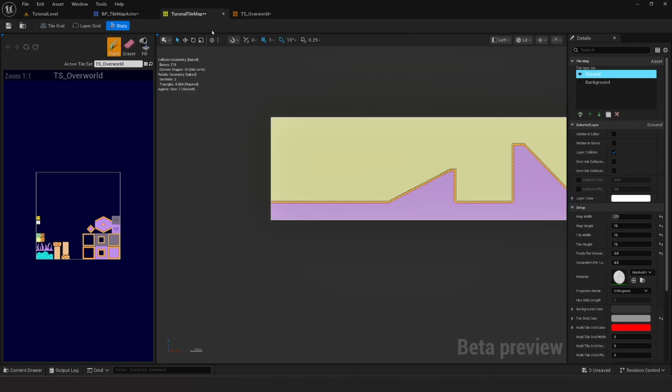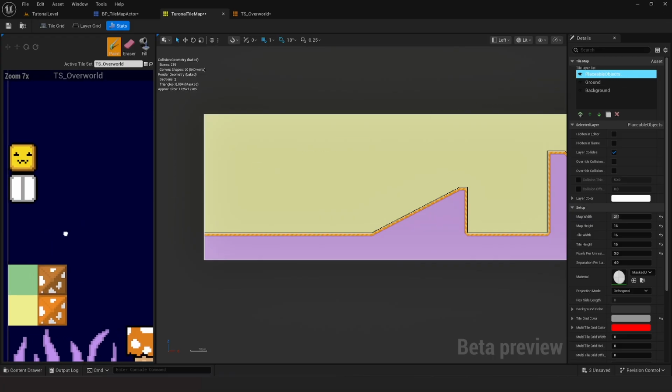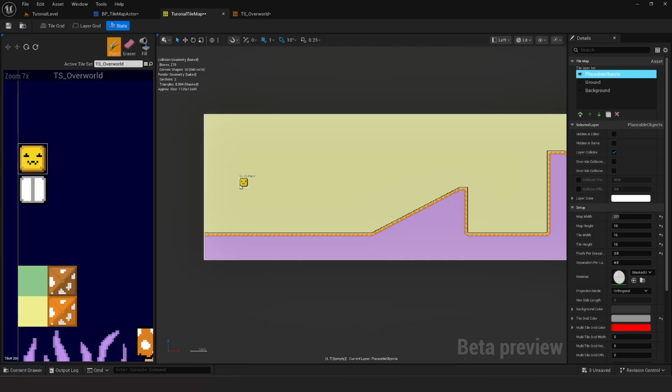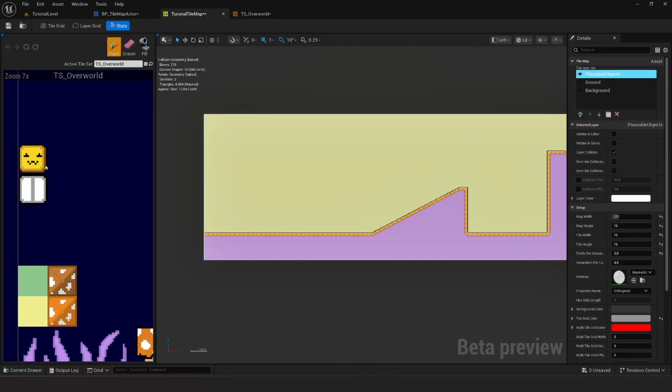After doing that, open your tile map, not the blueprint, and add a new layer called Placeable Objects. You have to make sure it's in the top of the list, because this will be where we place our special tiles. Then, you can press on this layer, choose your named tile, and place it somewhere on the map, as many times as you want.